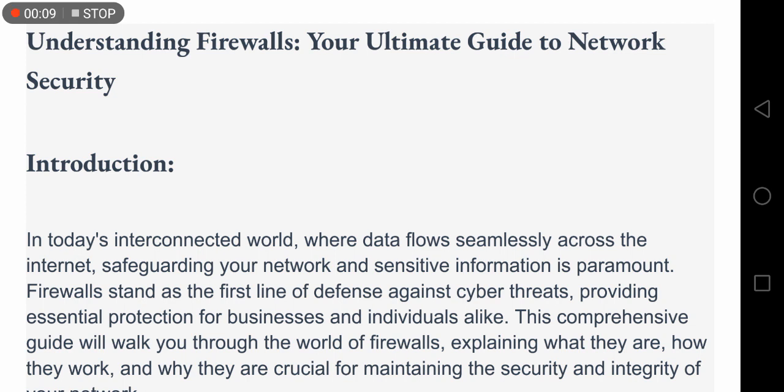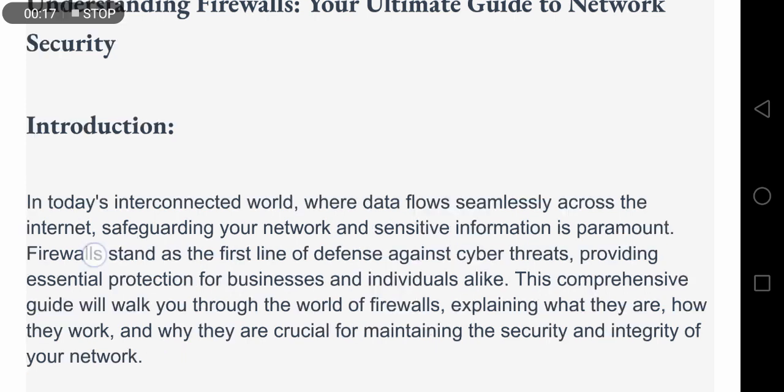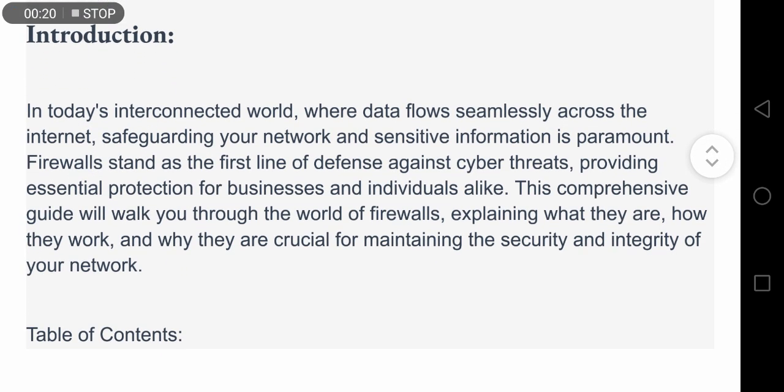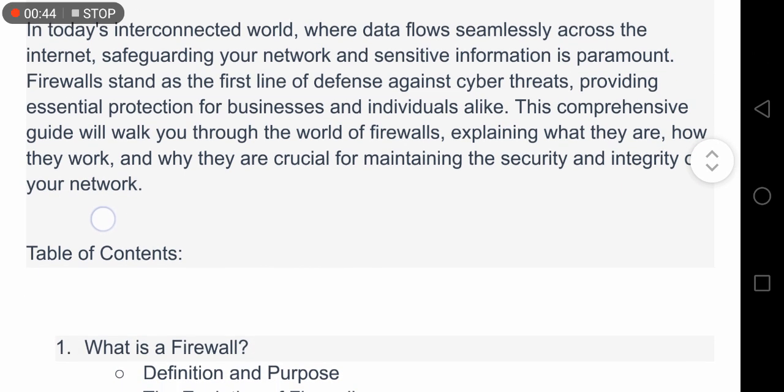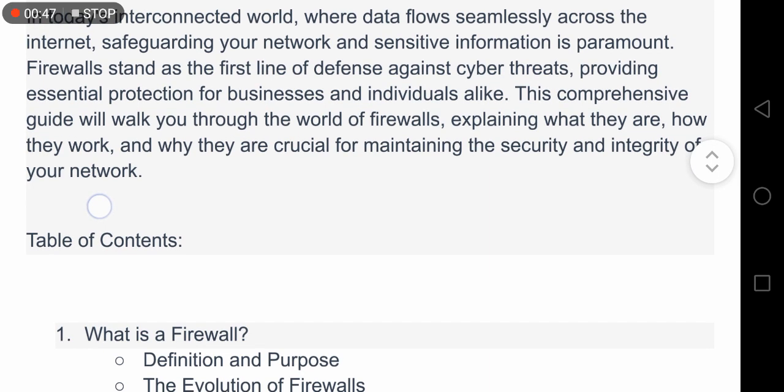Today we are going to discuss understanding firewalls, your ultimate guide to network security. Introduction. In today's interconnected world where data flows seamlessly across the internet, safeguarding your network and sensitive information is paramount. Firewall stands as the first line of defense against cyber threats, providing essential protection for businesses and individuals alike.